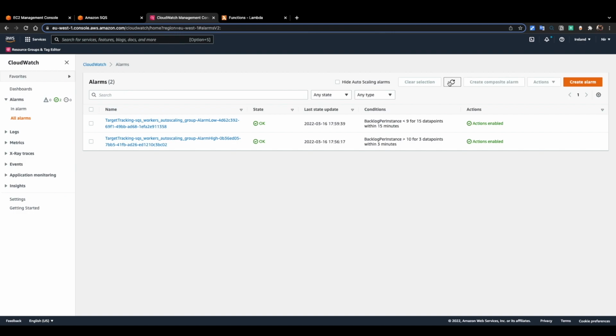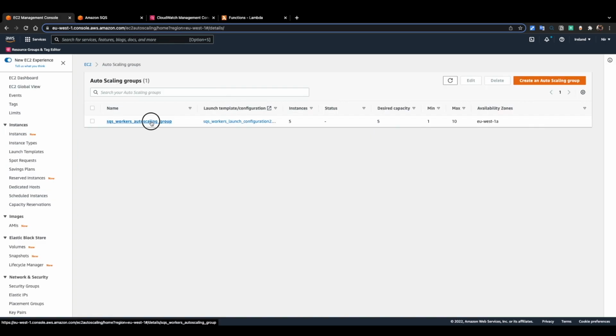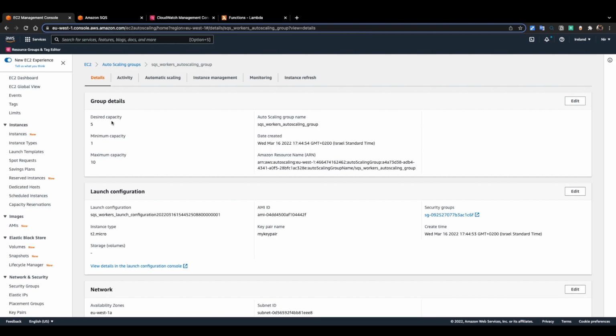We published 50 messages to the queue, and we have only one instance running. We should expect a scale-out activity. We can see that the alarm state is in alarm, and if we view the auto-scaling group, we will see that we have 5 instances running. Cool, right?